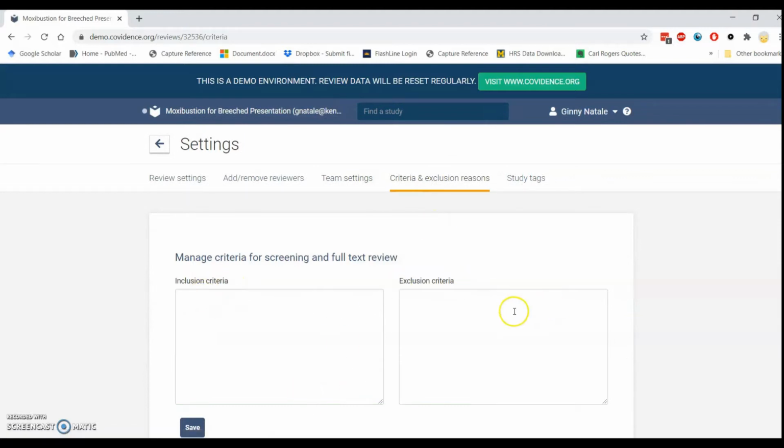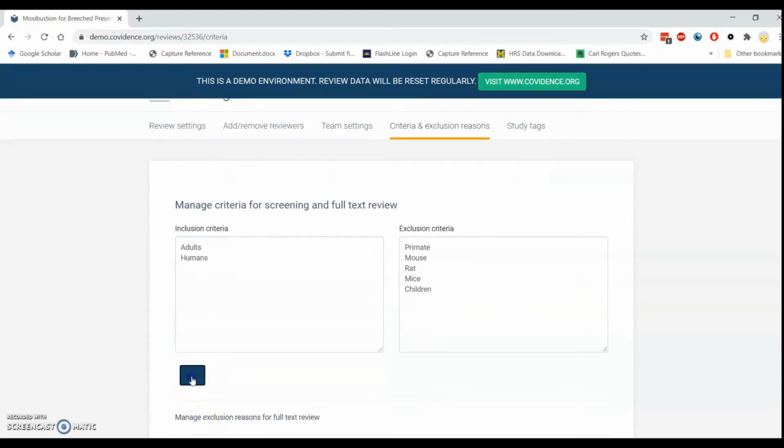One more thing, we have criteria and exclusion reasons. Here we have inclusion and exclusion. Here we want everything that we want to be included. This will pop up when we start screening, and these are things we want excluded. Say we only want human studies, so I'm going to eliminate primate, mouse, rat, mice plural. If we're looking at humans, I don't want children, I just want adults. So we're going to put adults over here, humans, and that should be good. Let's save our criteria.